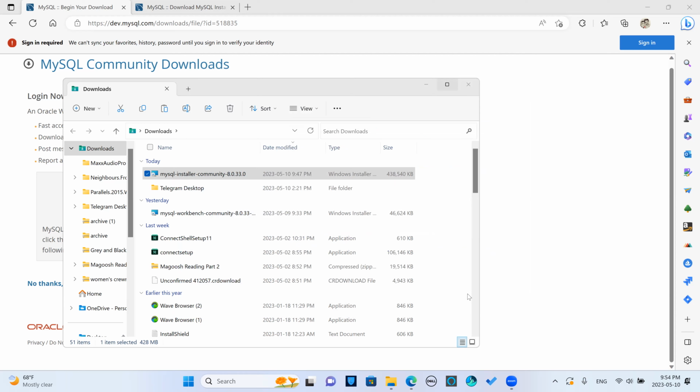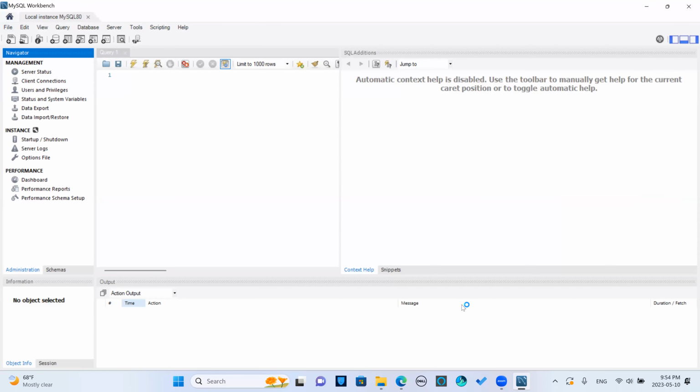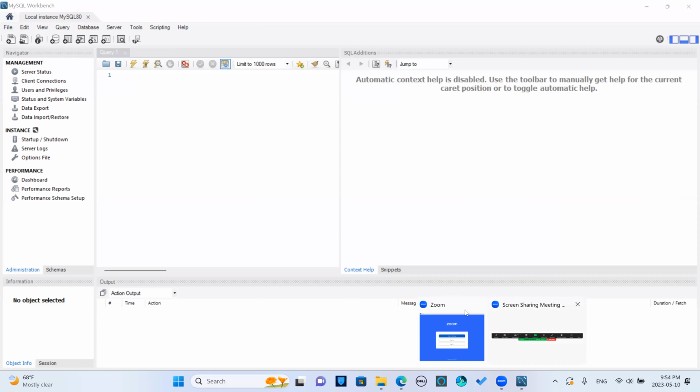Good. Yeah, open it. Put the password. Okay, check that password. Next time when it asks, you can save the password in the vault as well. All good. Perfect. You can stop your screen sharing now. Thank you.